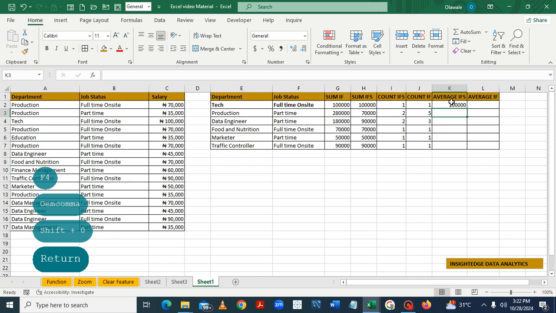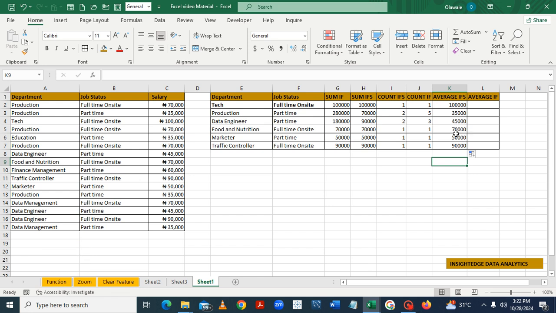So we have 100,000, and we also have 35,000 based on the job status. Part-time, we have 45,000, we have 70,000, we have 50,000, and we have 90,000. Then let's look at the last one, AVERAGEIF. AVERAGEIF means that you want to calculate the average salary of all the departments. This time you won't use job status. It means you are dealing with one criterion.